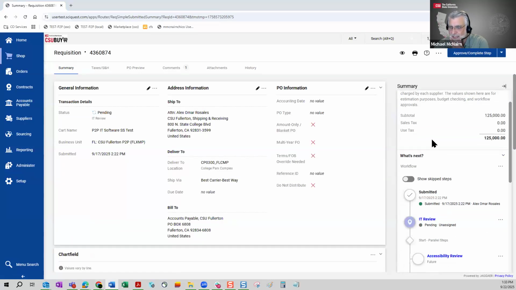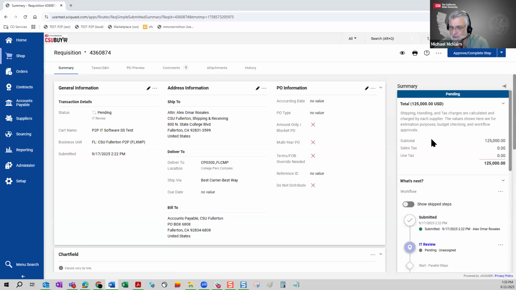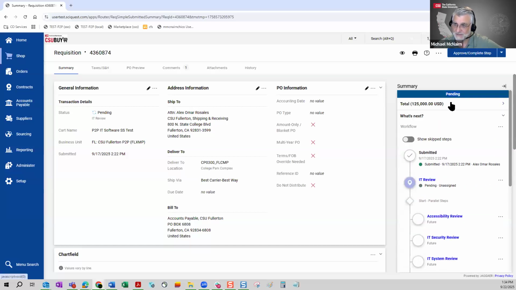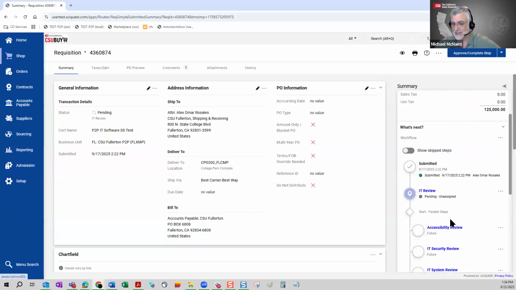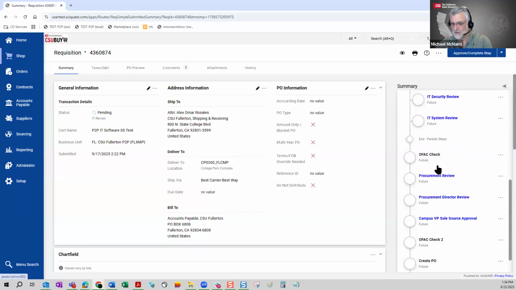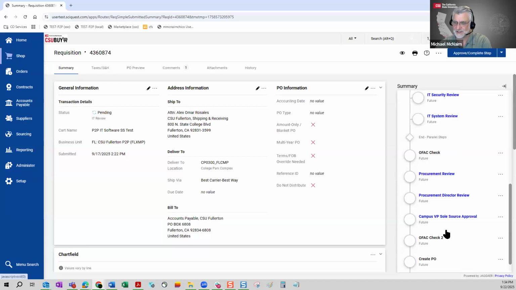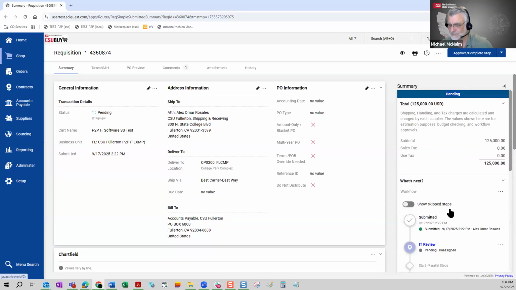So on the right-hand side, it shows kind of a quick summary of the order, the dollar amount. It also shows the status of the requisition. It says pending because it's in the middle of workflow. This whole section down here are all the different workflow steps for this specific order.